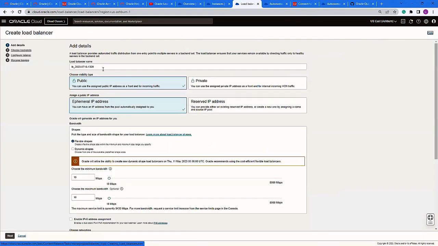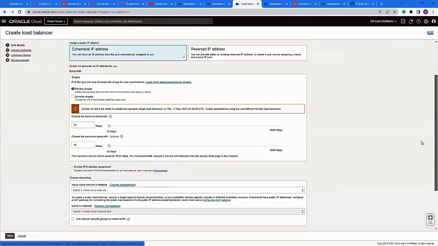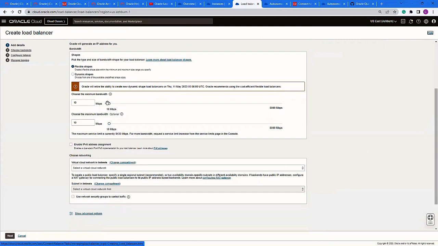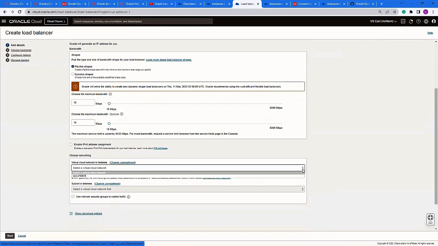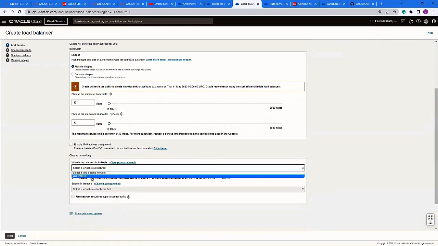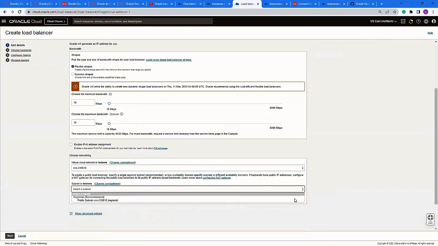You're going to name it. Usually it's going to be public. You're going to give it an ephemeral IP address. This time we're going to do it at the very minimum and select the virtual cloud network. Select the subnet. I'm going to go with a public subnet. Notice that it's recommended.